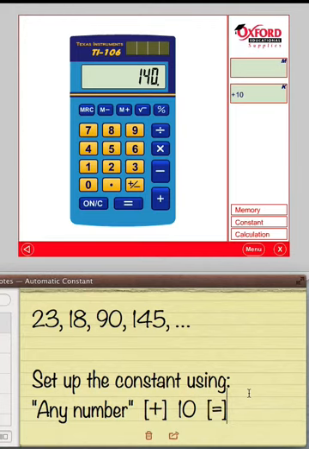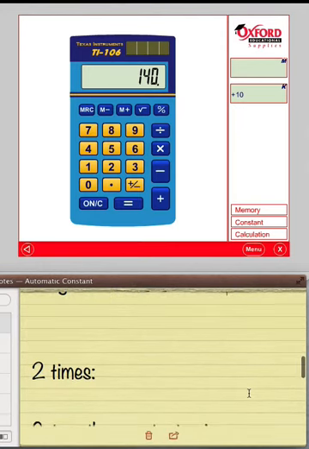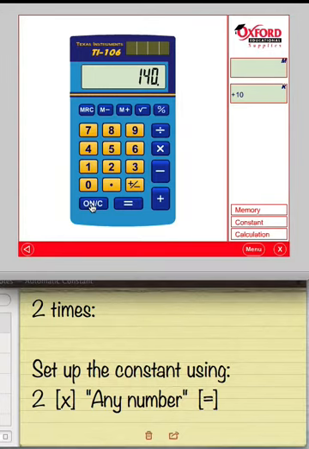And now I'll set it up to do an automatic multiplication. To set up multiplication times 2, press 2 times any number equals. And by the way, with multiplication, it takes the first number in the calculation as the constant. So, I'll press clear and enter 2 times, and let's say 3 equals, giving the answer 6.